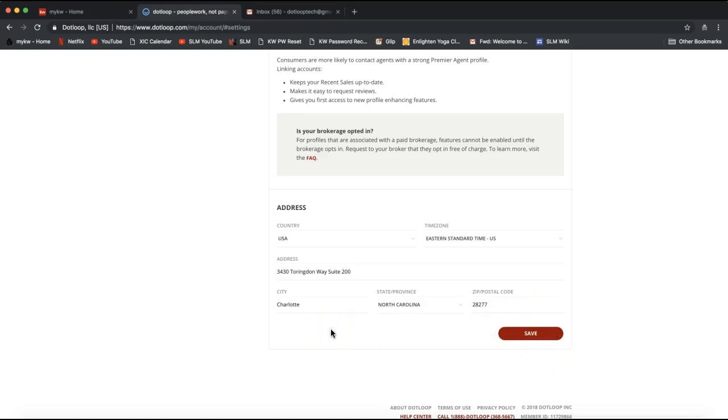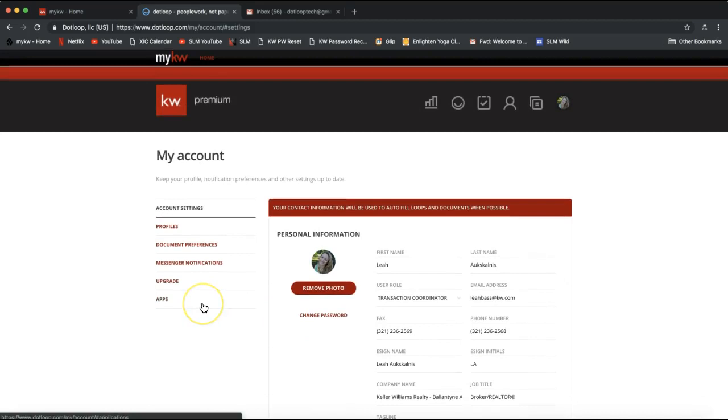And once you click Save, let's go ahead and scroll up to the very top of your screen and select Profiles on the left-hand side in red. So again, we're scrolling to the top of our screen and clicking Profiles on the left-hand side in red.